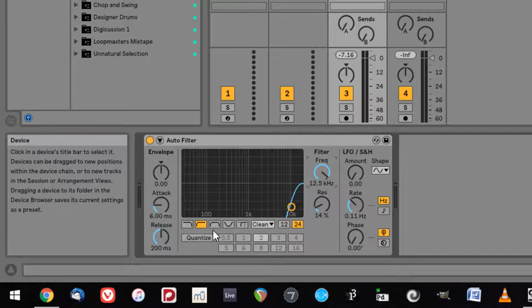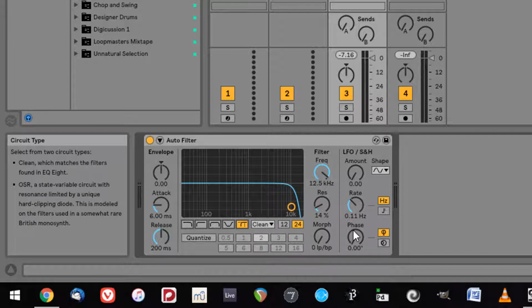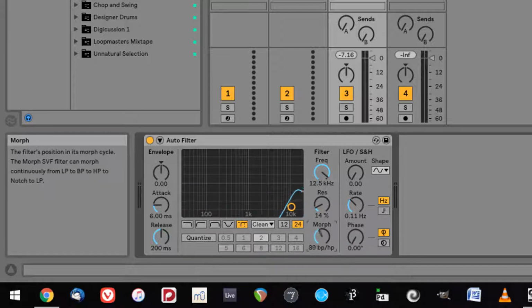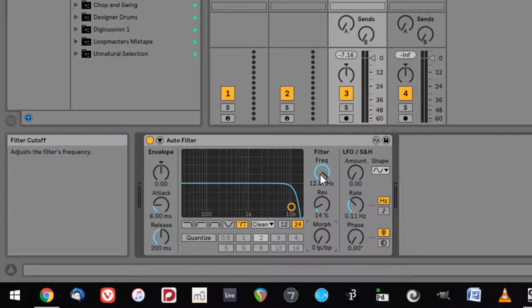Bandpass lets some frequencies through on either side, but cuts out everything else. Notch inverts the idea of a bandpass so that frequencies around the cutoff are filtered out. And finally, the Morph filter adds an extra knob that allows you to switch between all other filter modes. With all of these, you use the frequency knob to set where they kick in, and use the res knob to set how strongly they affect frequencies near that cutoff frequency.